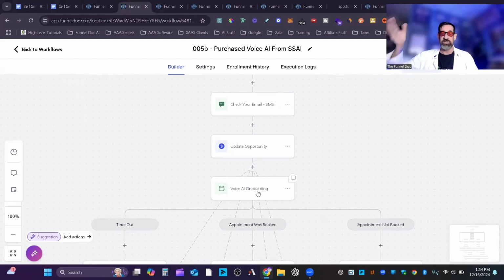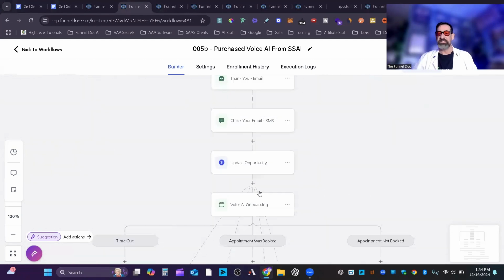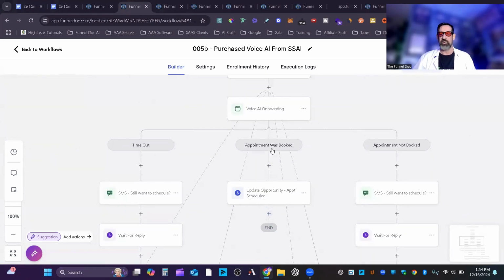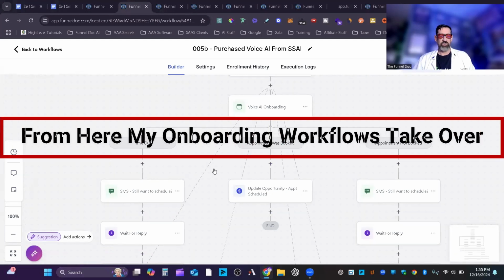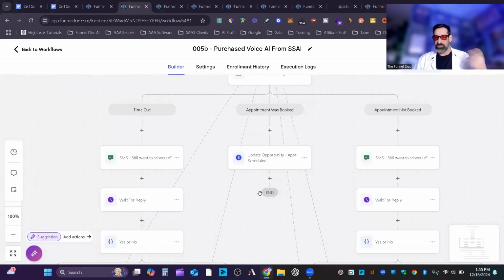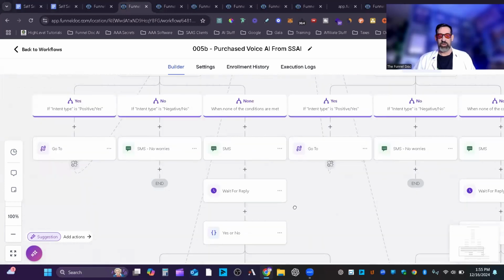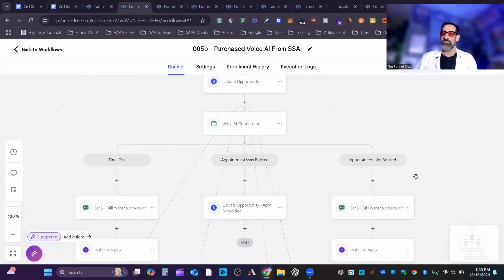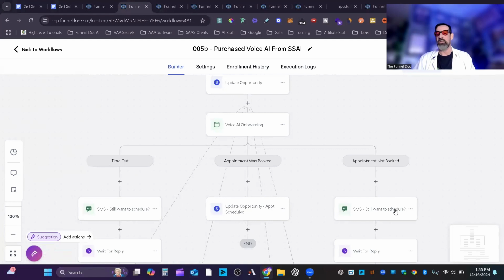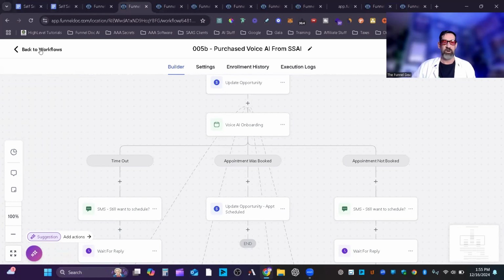So once they've purchased, now they're going to be sent here. It's going to schedule them to onboard with your team. You're going to see this is now a little bit different because it sets them up to schedule with an onboarding team member. Once the appointment was booked, if they booked it, it's going to update their appointment as scheduled. If they time out, it's going to do the typical thing: did you want to schedule? Then it asks them multiple times, did they want to? If they say no, it lets them go. If they say yes, then it sends them to reschedule. Pretty straightforward. Same as it's been for a lot of this.